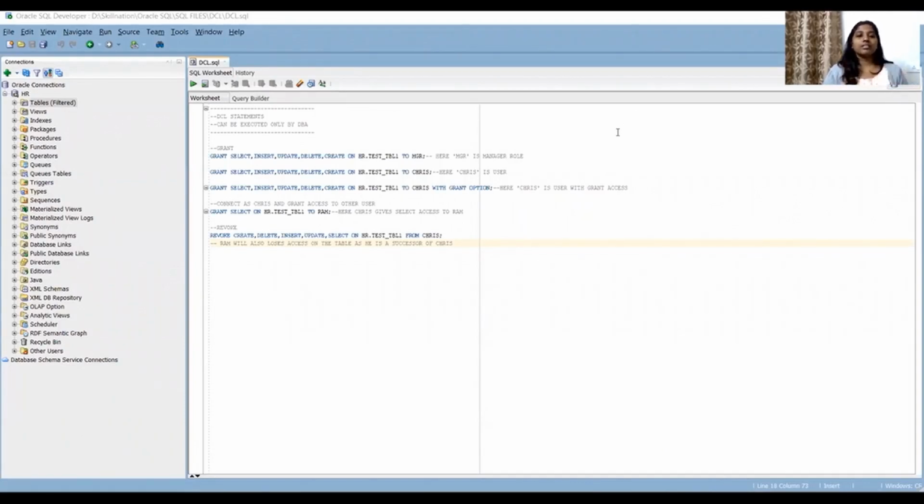Okay, about the DCL, as we discussed, it is non-executable because only the database administrators would be running these kinds of statements. But we are going to cover the occasions on which these administrators are actually going to use these grant statements.